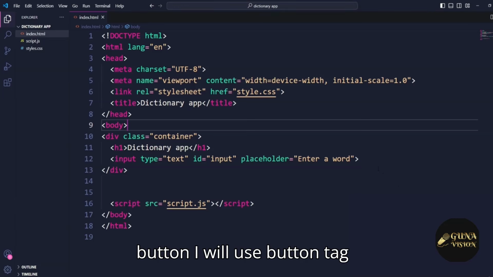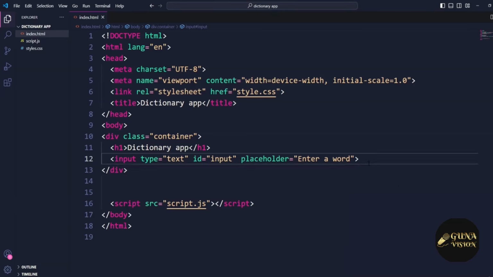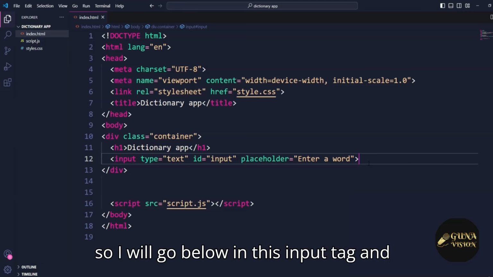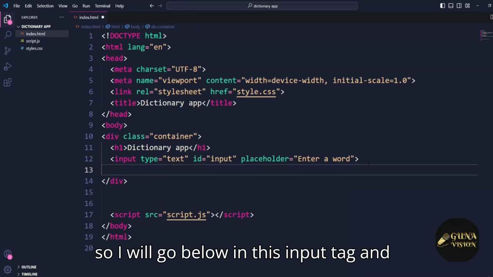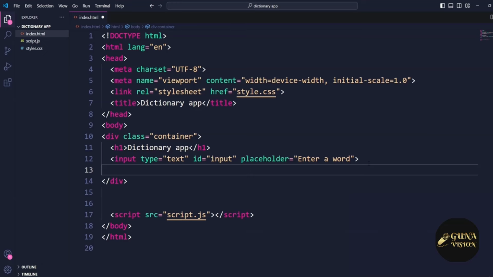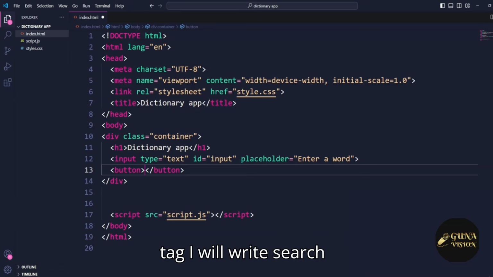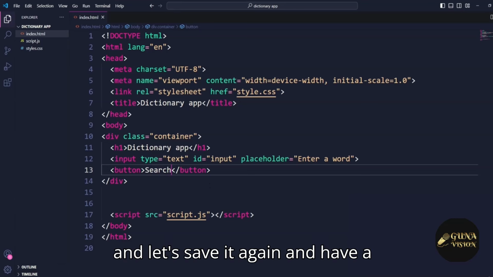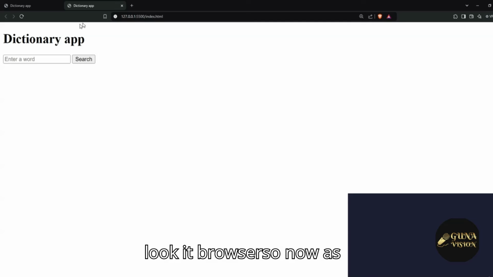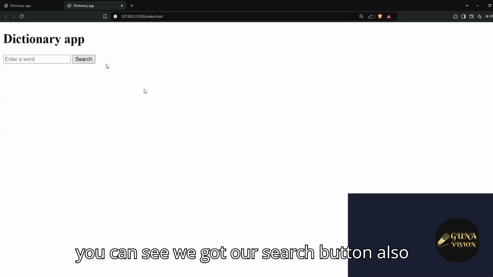To create a button, I will use the button tag. So I will go below this input tag and type button, and our button tag is created, and inside this button tag I will write search. Let's save it again and have a look at the browser. So now as you can see, we got our search button also.